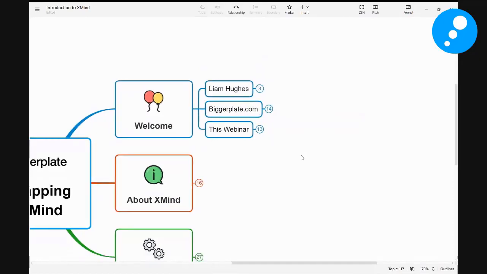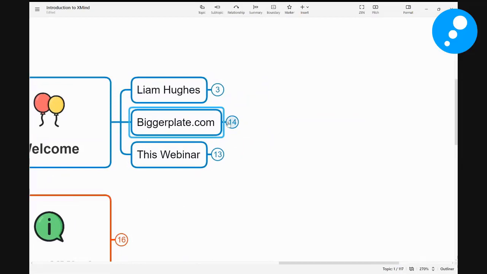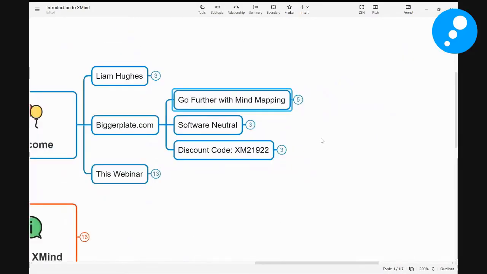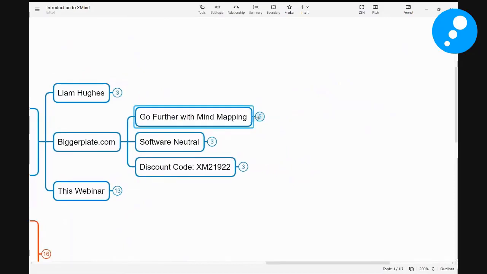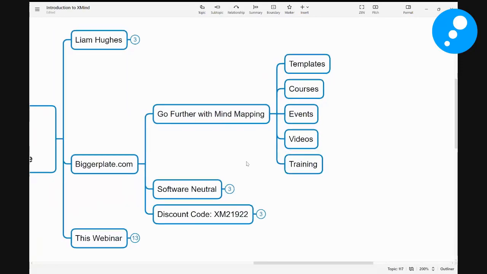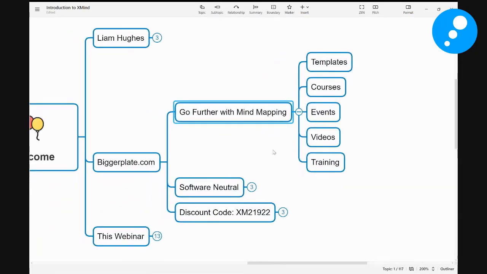So a little bit of information about biggerplate.com for those of you who are unfamiliar with us. Our mission, and really what we've been trying to do since 2008, is to help people go further with mind mapping. We do that by providing a huge range of resources at biggerplate.com, including mind map templates and examples, courses for your software such as Xmind, numerous live events, virtual events, as well as videos and training and consultancy services, all with the goal of helping people to go further in their work, their study, and life in general with a little bit of help from mind mapping.